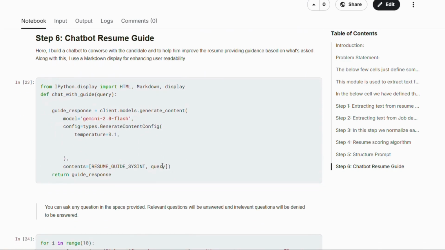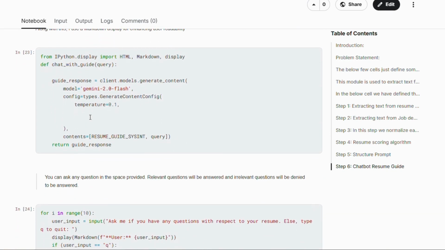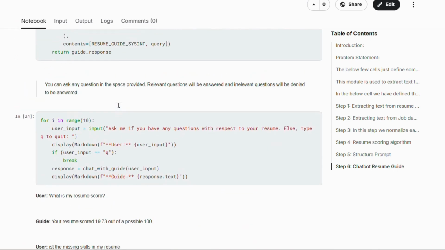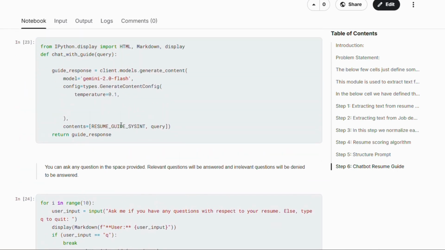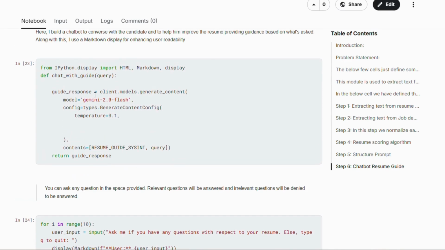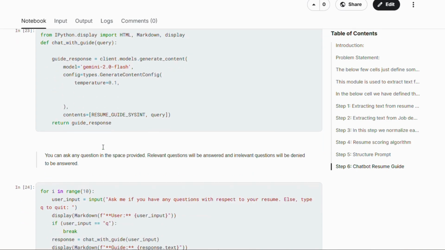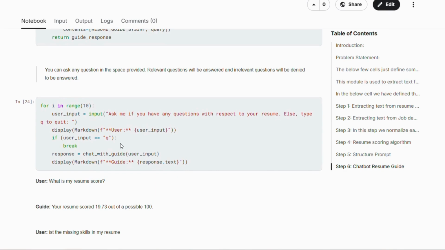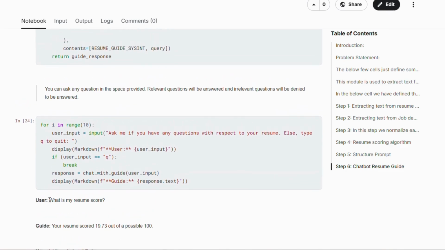And then comes the major step, that is the chatbot resume guide. So here I am building a chatbot to converse with the candidate and to help him improve the resume, providing guidance based on what's asked. Along with this, I use a markdown display for enhancing user readability. So you can ask any question in the space that will be provided, and only the relevant questions will be answered, and irrelevant questions will be denied to be answered.